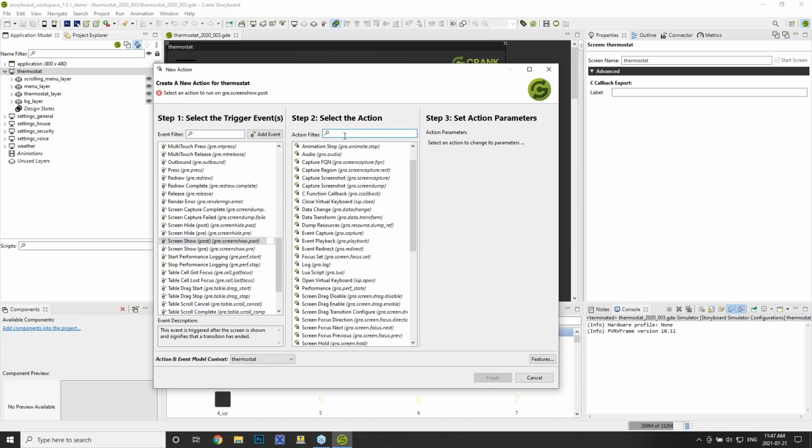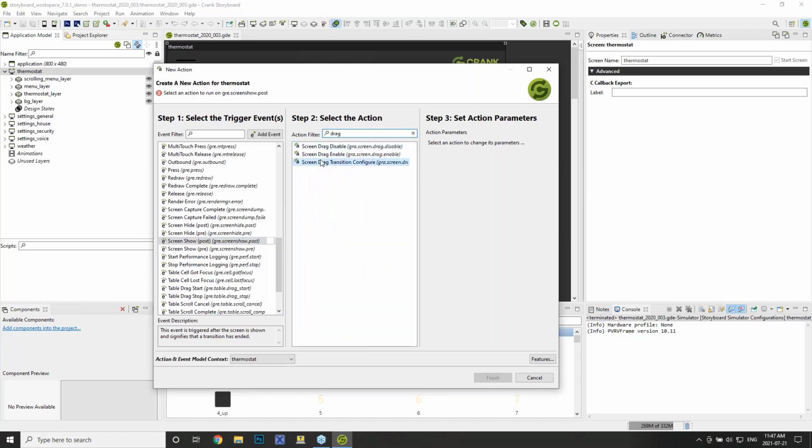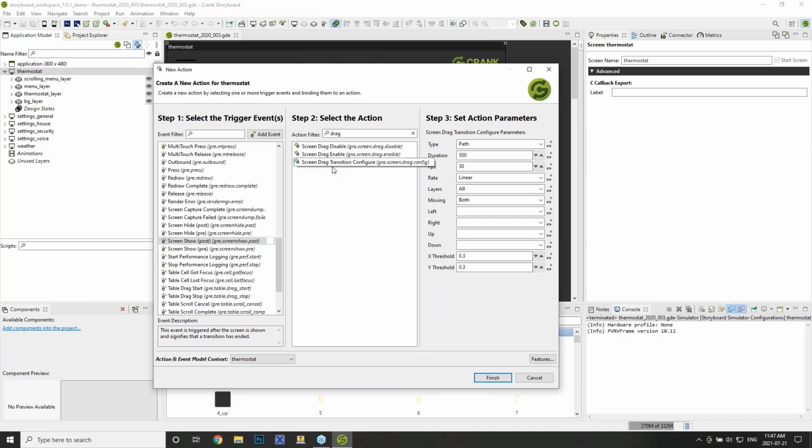So if we just start filtering down to do that, screen drag transition configure, and this is where I can select the parameters for this transition. So the type, which is similar to other ones that maybe you might bind onto a press event or something like that. I'll stick with path. We also have options for the frame rate, so I can go ahead, crank that up to 60 if we want, duration, easing curves, which you can also define your own custom ones if you'd like. Stick with linear. And then say, what direction based on swipes.